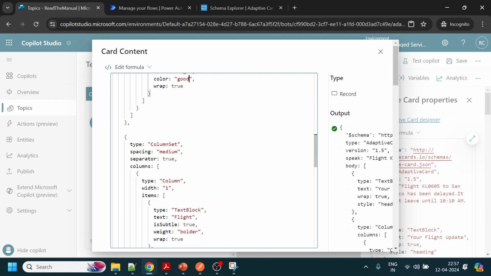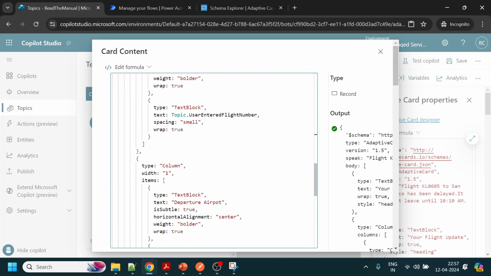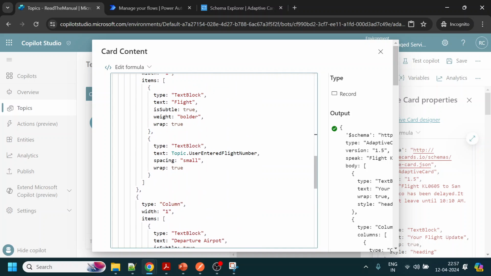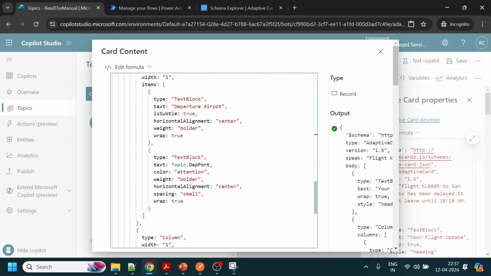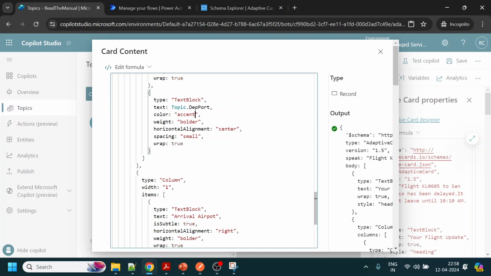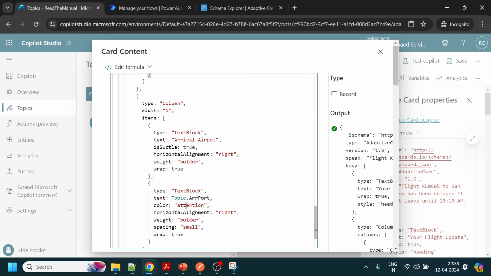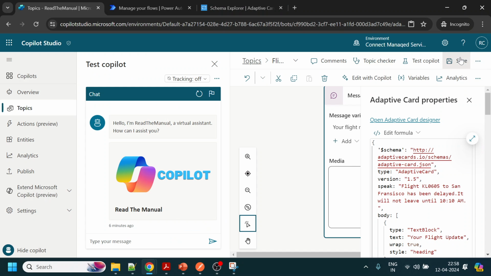Now for the flight number, do we have a color? No, we don't have a color. We have the departure airport color. It is red, so we will change it to blue, and this one also blue. All done. If you get this tick mark after editing all this, it means that your schema is perfect and there is no modification you have to do. I will just click save over here.